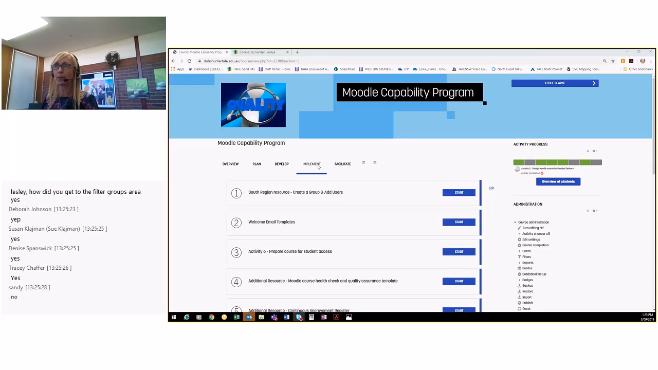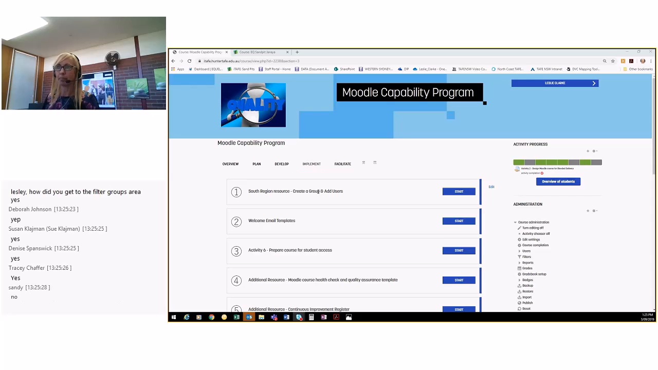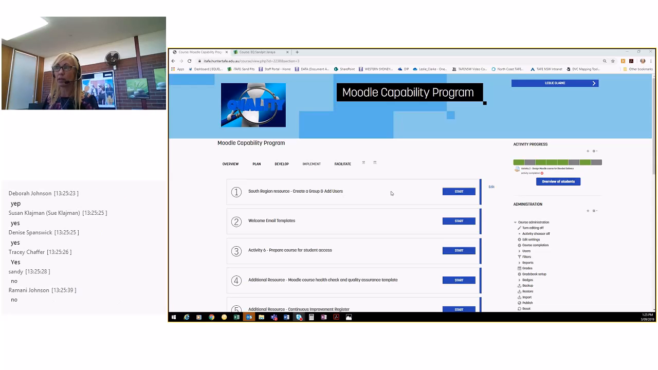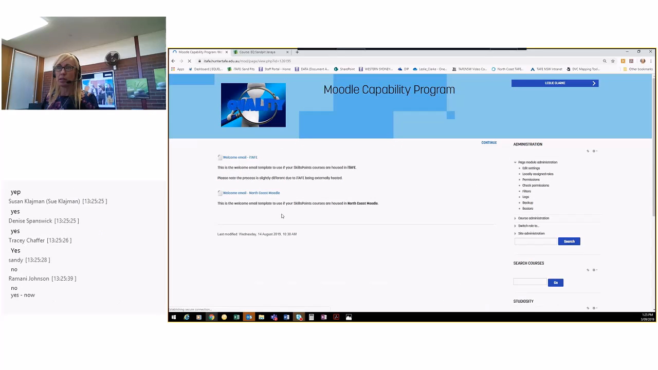Okay, so in the Implement tab, I put in a South Region resource here. It's create a group and add users. So that was a really good resource. I'll let you go in and have a little look at this. I'll go into the welcome email template. So there are two templates here. And the reason that there are two templates, so that loaded a little bit later for you, Romani. It must have to do with your location. Sometimes things load a lot slower for me here in Belmont too.